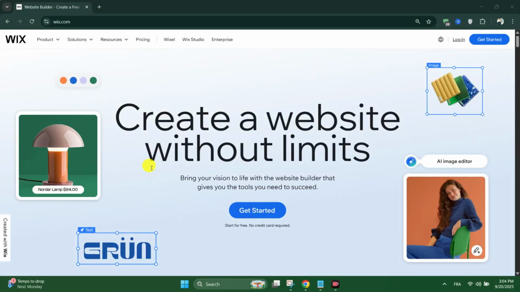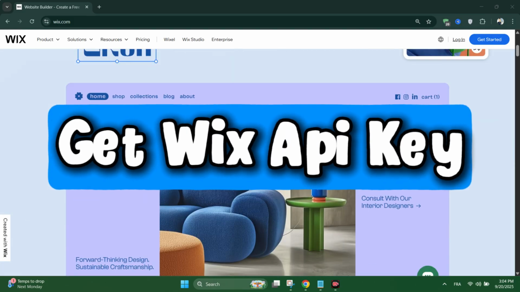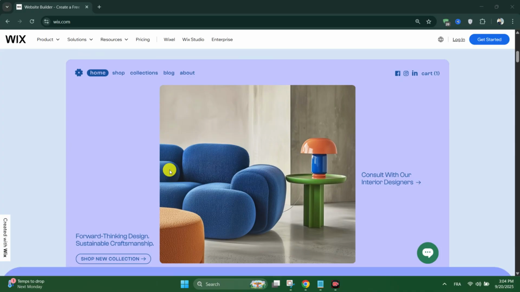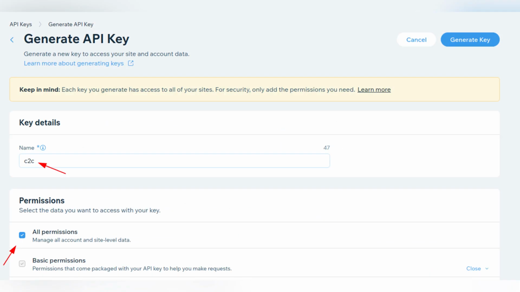Today we're going to see how to get a Wix API key. First thing you need to do is to log into your Wix account. Navigate to account settings, then API keys. Click Generate API key and enter a name for your new API key, for example cart-to-cart migration, etc.